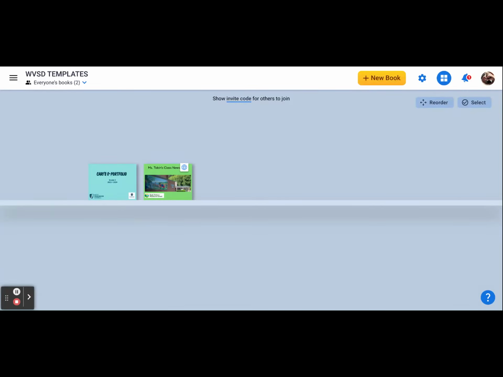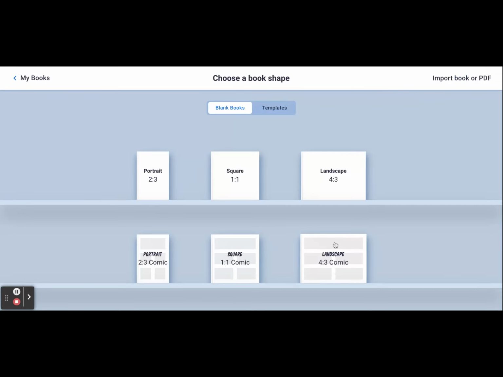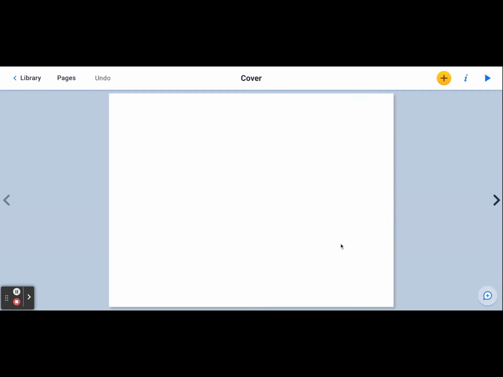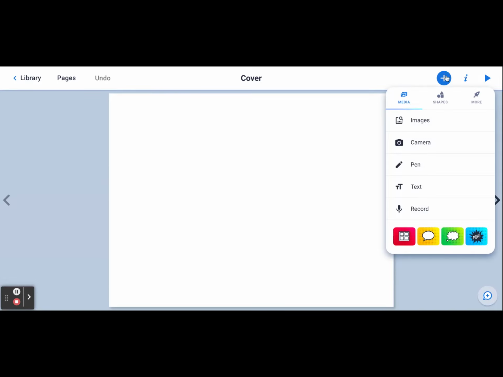So let's have a quick look at how to add things into Book Creator. We'll start by creating a new book. This is the one I always pick, Landscape Comic, because it has the most affordability, meaning you can do the most things with it. So there are two buttons that you use to add things to Book Creator. There are the plus button and the inspector or information button. So we'll start by adding something on.